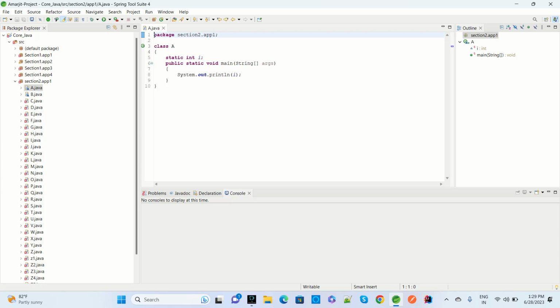So we have created multiple sections. In the last video I covered section 1 part A, application 1 and app 2, and after that section 1 app 2, app 3 and app 4 I covered in part 2. This is the part 3 video where we cover section 2, application 1, application 2 and application 3.